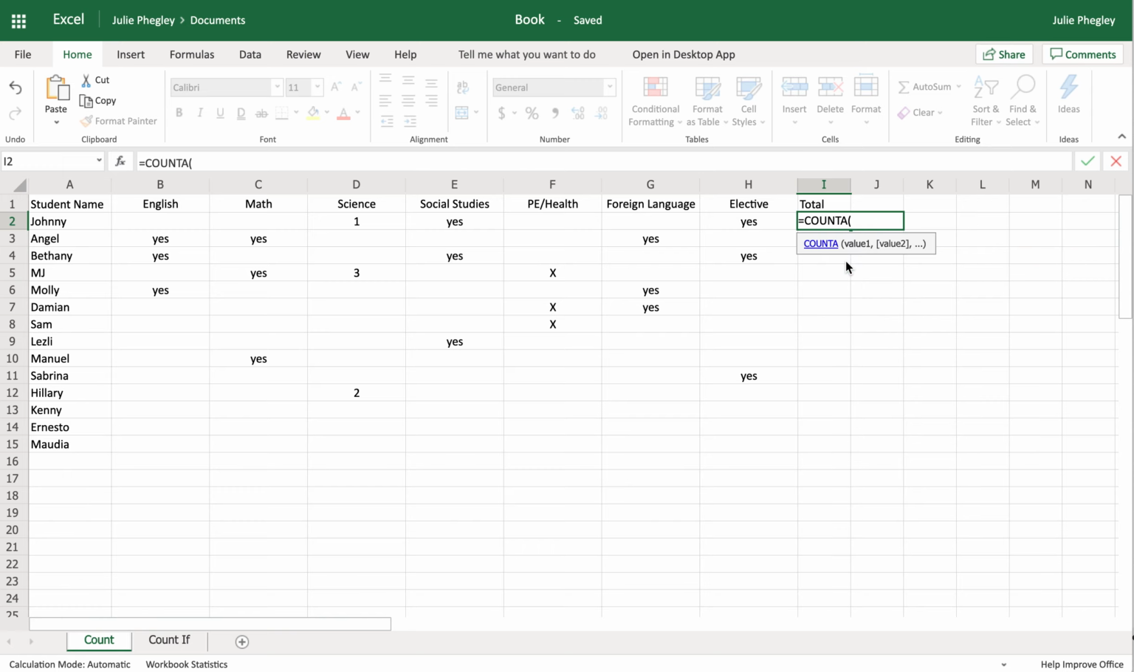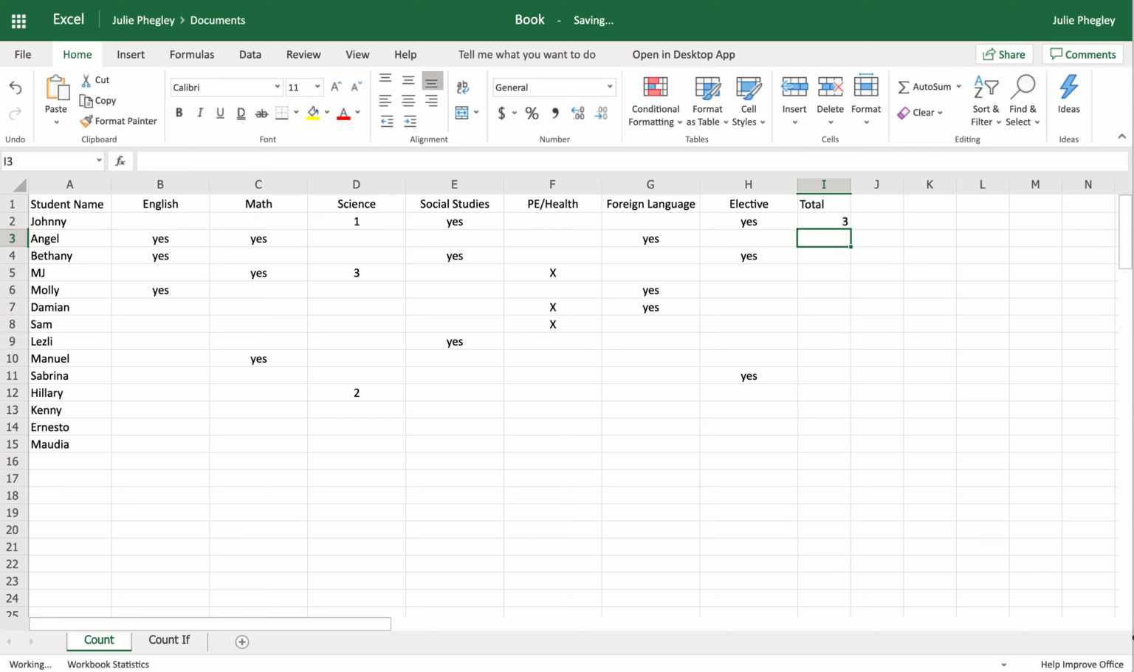So I double click on it. First thing you have to do is pick your starting box. So first box, B2, Johnny could have received an award there. And then I'm going to hold down my shift key and go over to H2. Once I have the whole thing set, close my parentheses and hit enter. So Johnny received 3 votes.